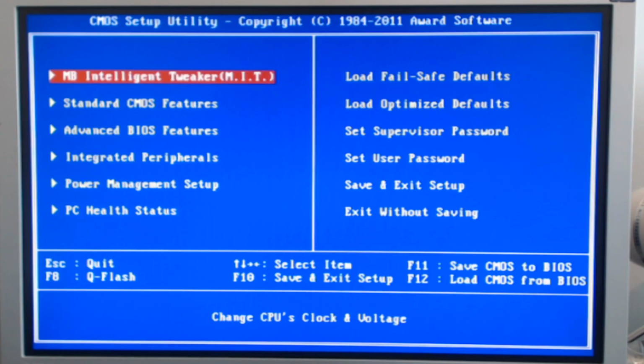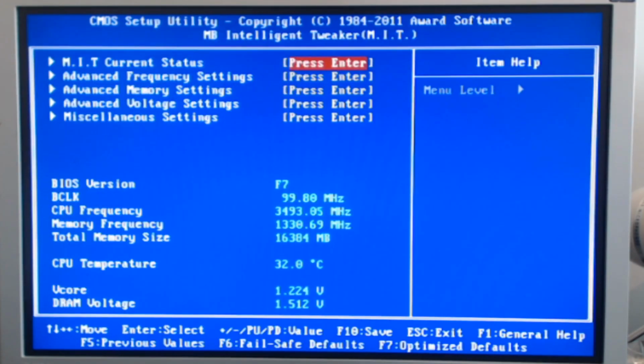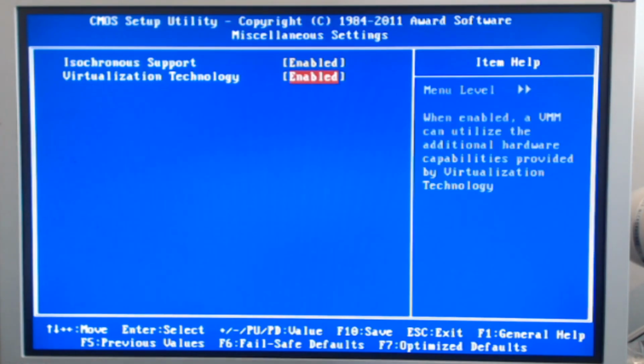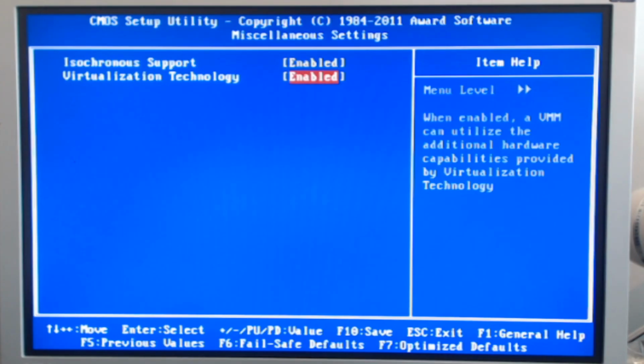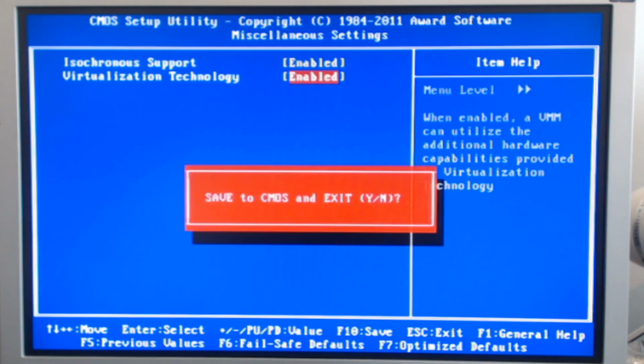I'm now going to go ahead and enter my Intelligent Tweaker menu. If you're using the same BIOS as me, you now need to go down to miscellaneous settings, and once you're in here you will have a virtualization technology option. You can now change this from disabled to enabled, and press F10 to save your BIOS, or whatever key it is to save your BIOS. Once you have done this, you can restart your computer, and it really is as easy as that.